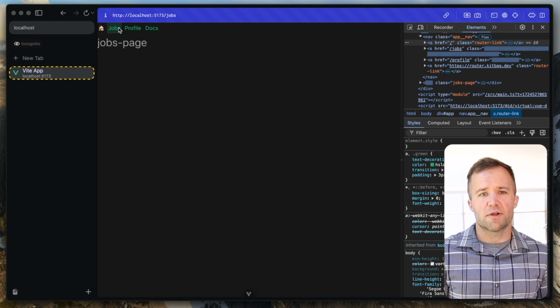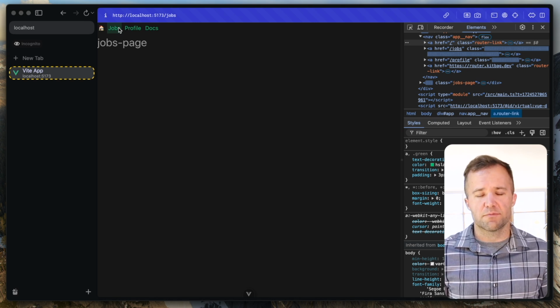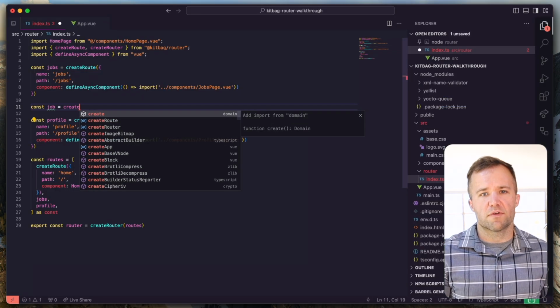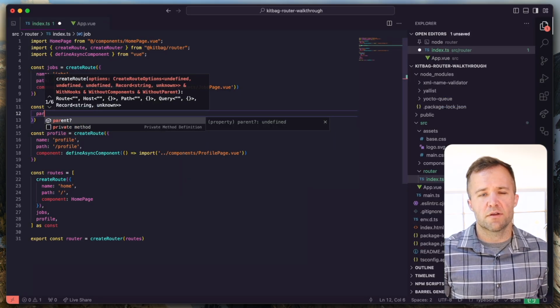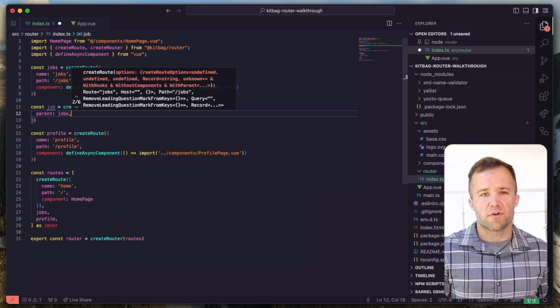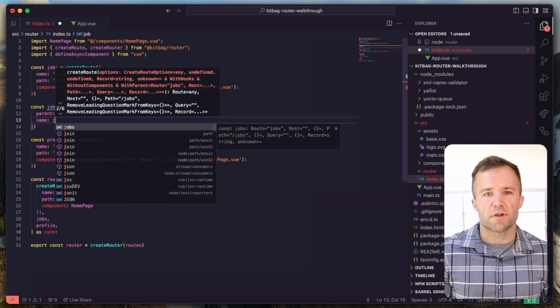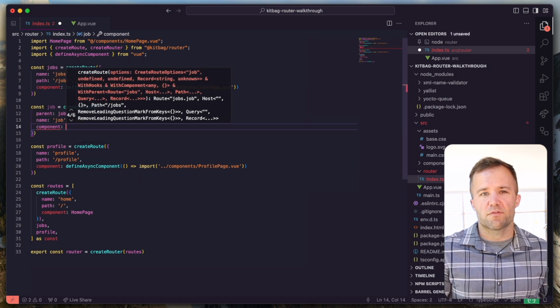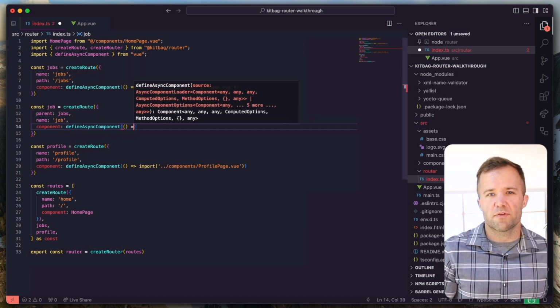Okay, let's add another route. This time we're going to nest it under jobs. We're going to create a single job page. So inside of our router file, we're going to create a job route. The key differentiator here for a nested route is that it has this parent property, which we're going to assign to jobs. I'm going to omit the path for now because I want to use an ID param for that.